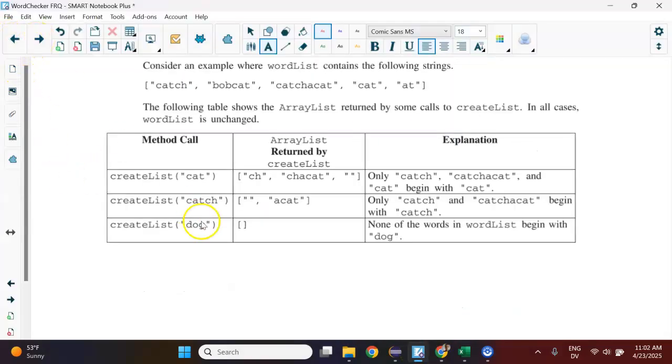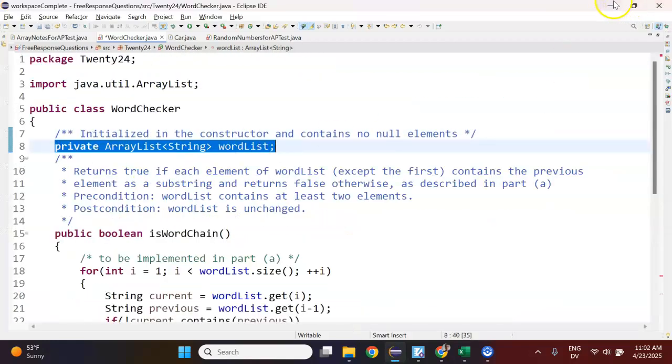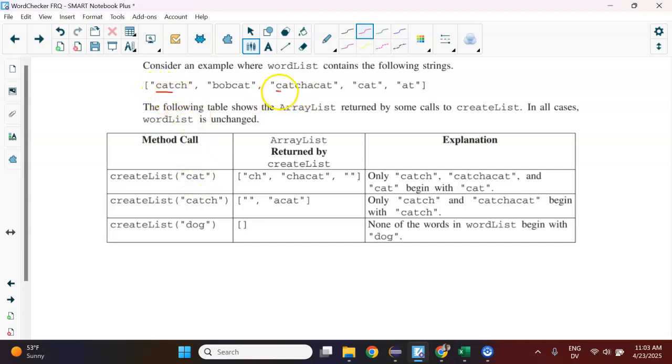Basically, here's part B. So we've got an array list. That's the one that's global in our code. It's up here. So it's that word list again. And then we're going to call it with an input string, and it's going to find any words in the list that start with that. So here it's starting with cat. So it finds this one and this one and this one.